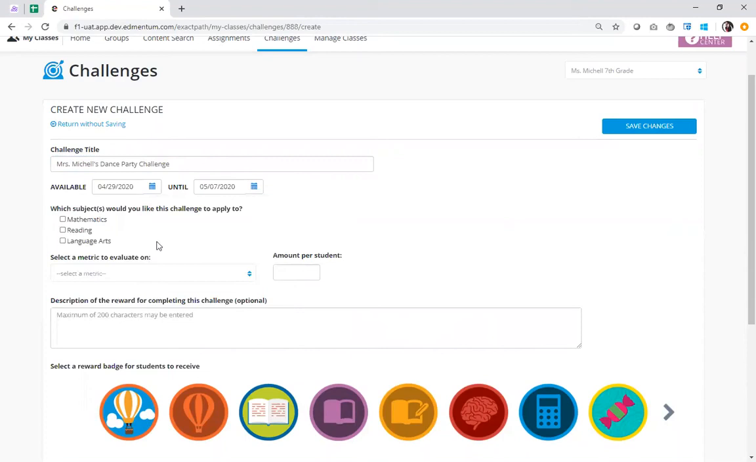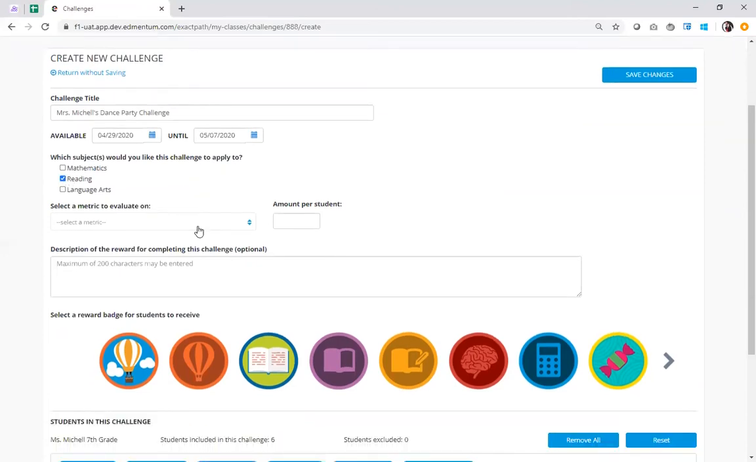Then I'm going to select the subjects I want this challenge to apply to. This doesn't create challenges for each subject, but rather allows my challenges to span a single subject or to span all three. Or of course, two if you want to select just two. So I'm going to select just reading today.